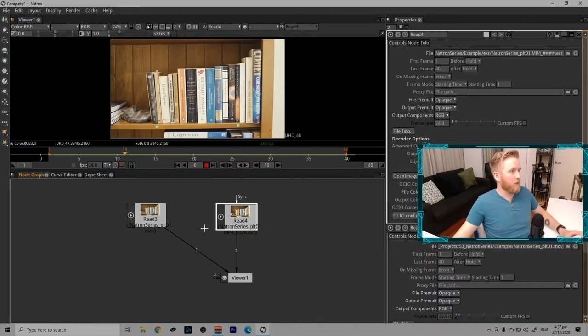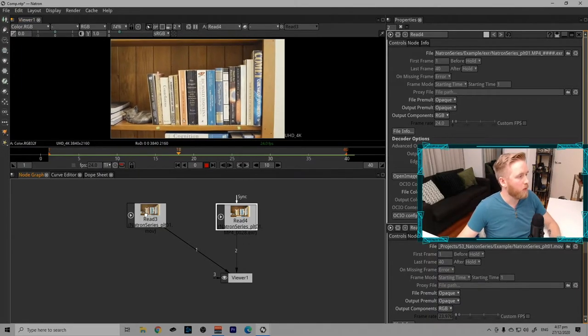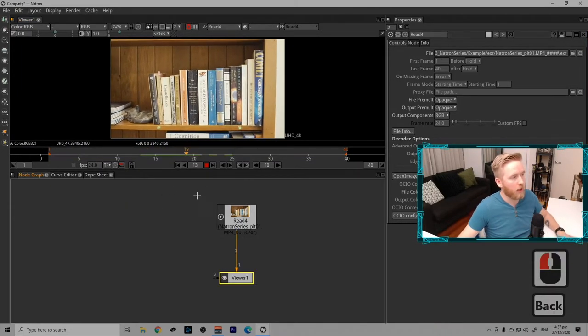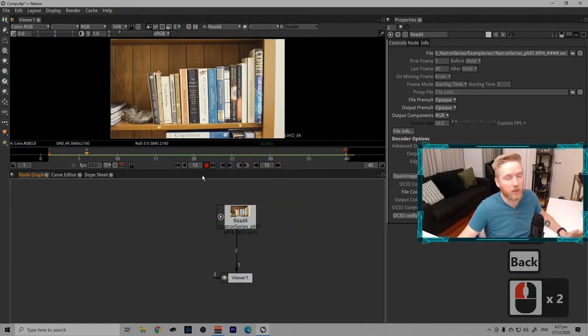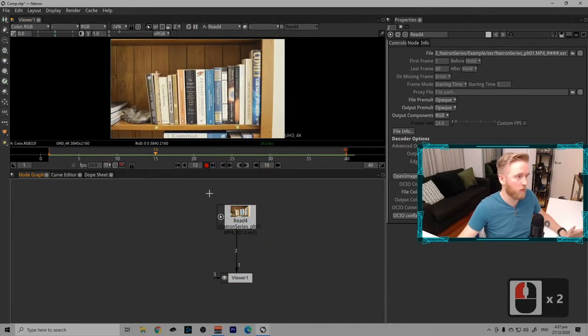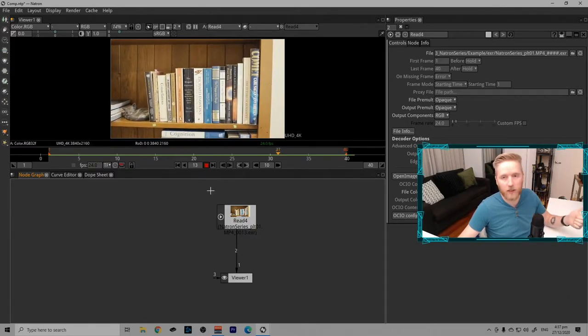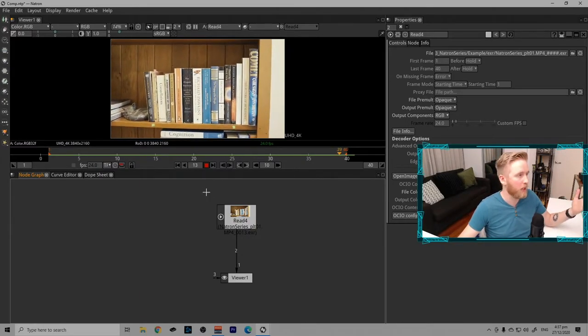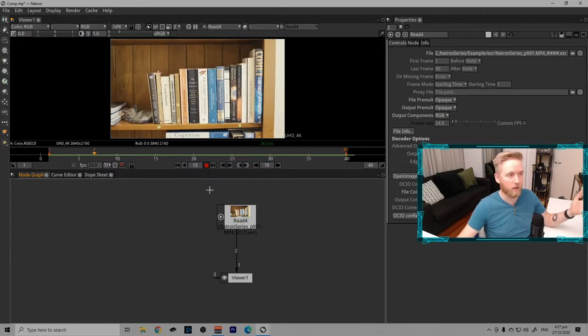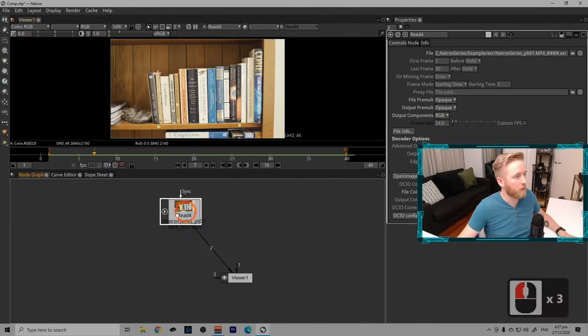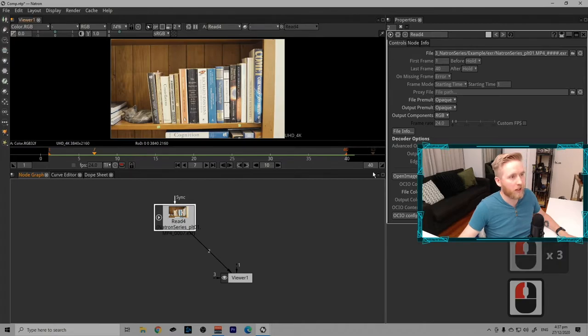Yep, problem fixed. So we'll discard the movie file and we'll work with the EXR from now on, which I recommend doing for all video files when working in compositing software, is using image sequences, either an EXR, a PNG, JPEG, whatever your favorite is. I prefer EXR.